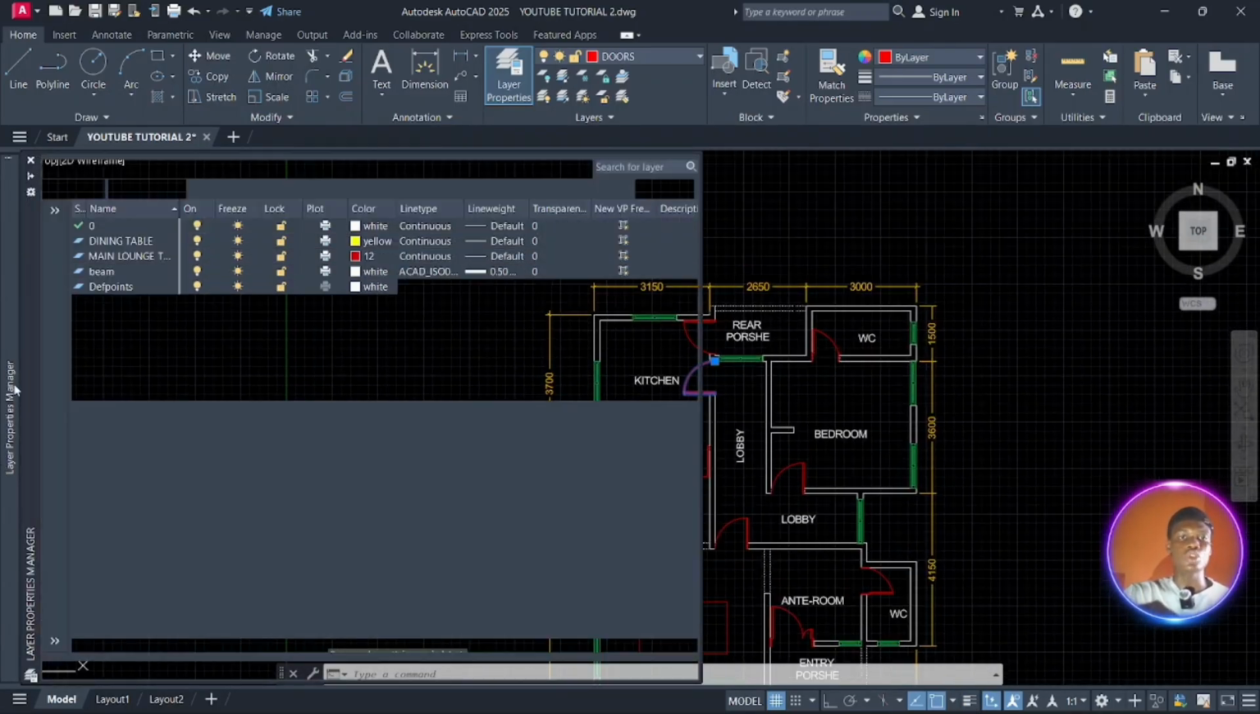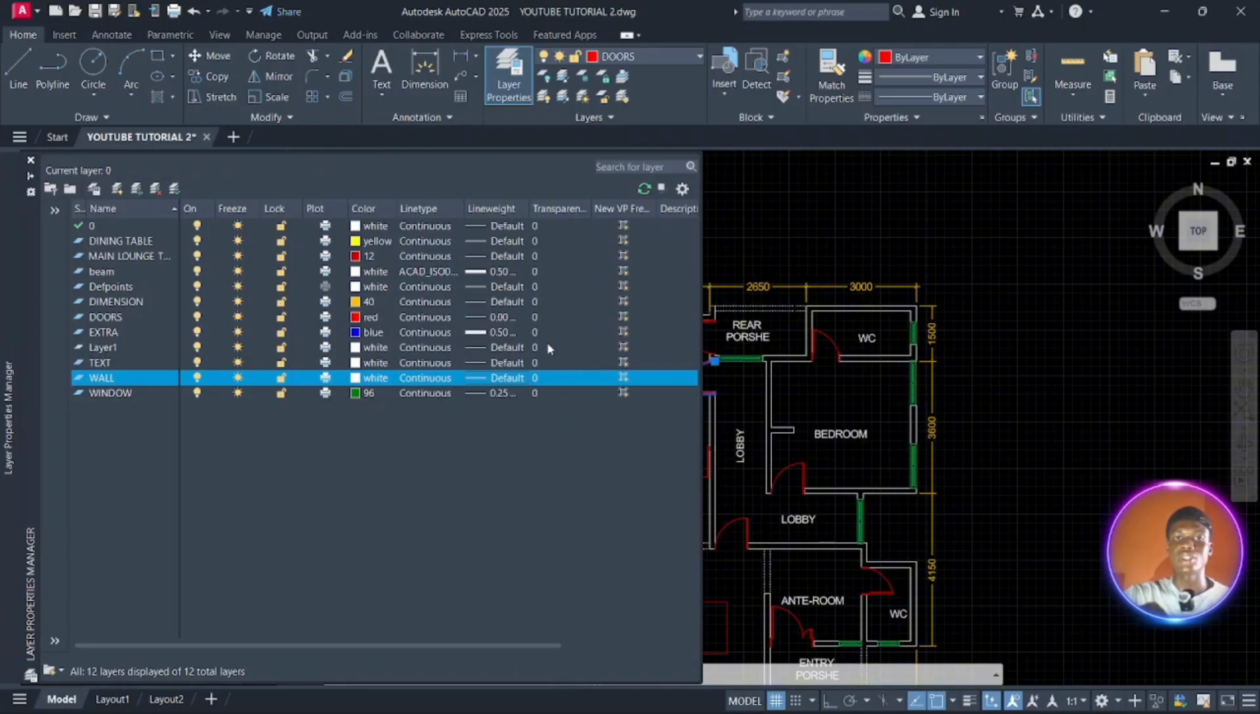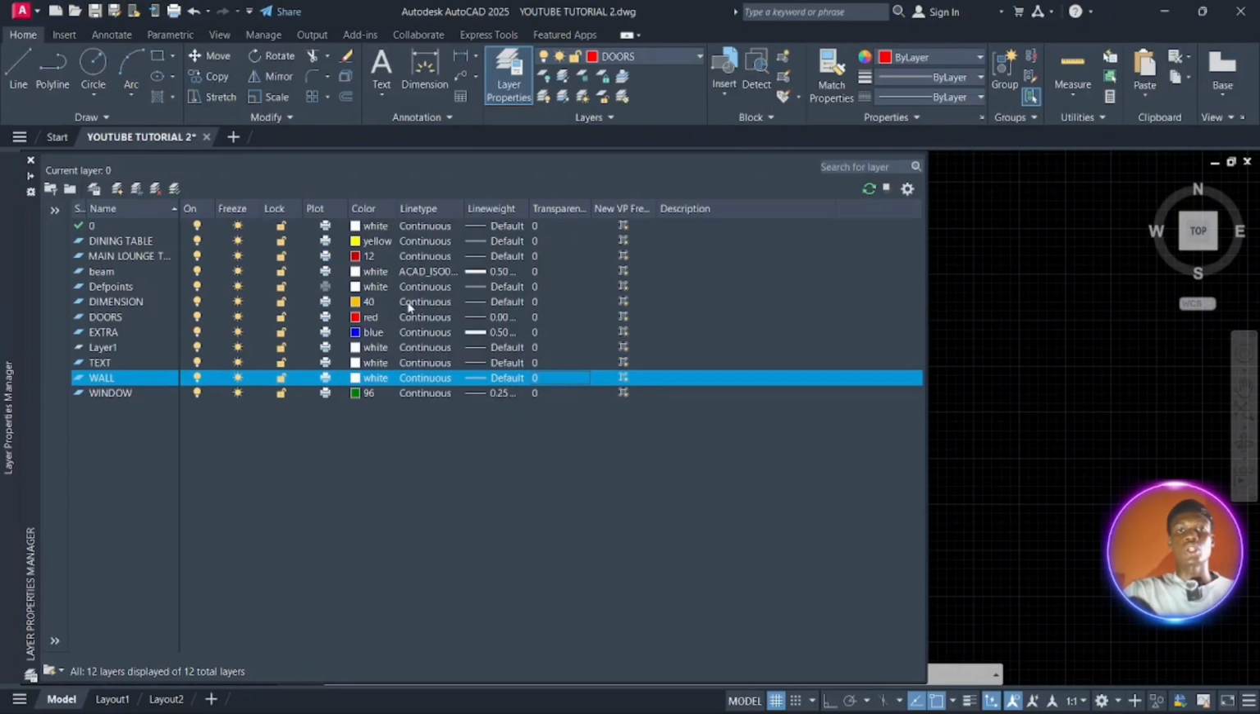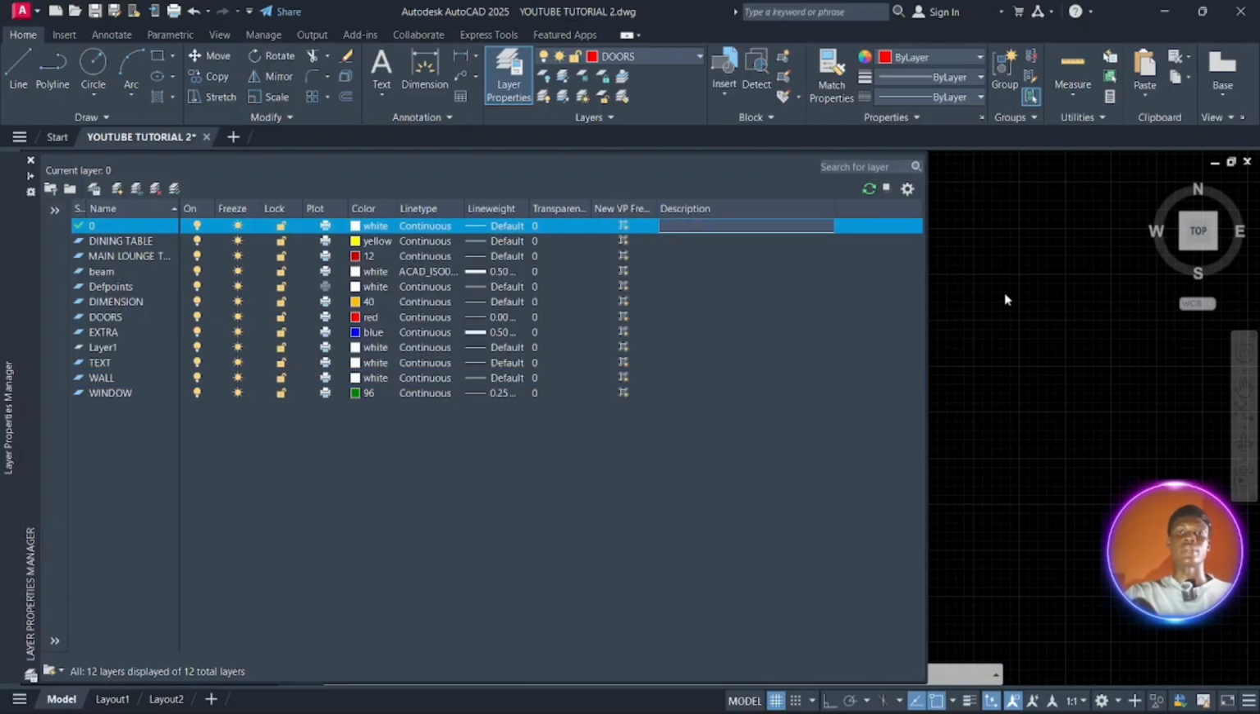So now what do we have? We have transparency. This one is if you want to make a particular layer more transparent or less transparent, you can easily do that. You can do it up to 90 for this particular one. So we have discussed the various options which are right here. This description right here is for if you want to write something in particular about your layer. You can just easily put it in the description right here, and you can just type as you like.